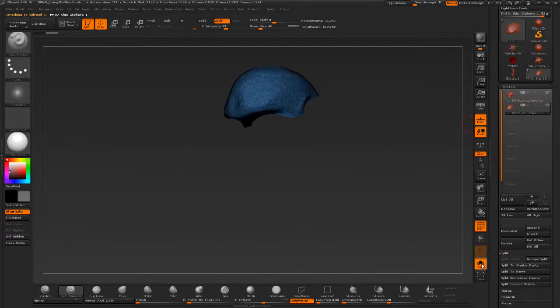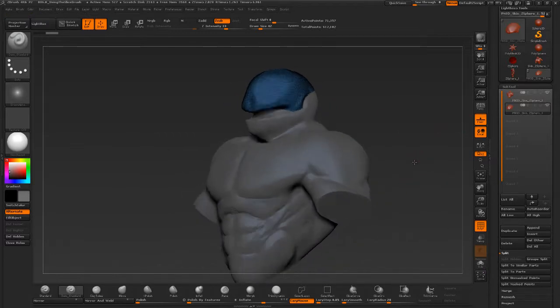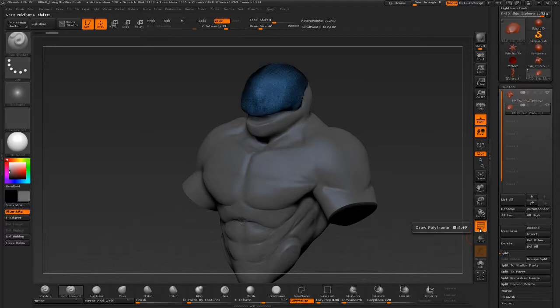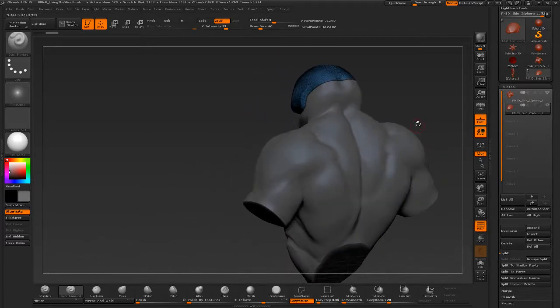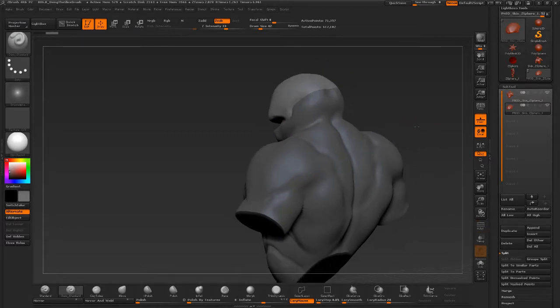Okay, so if we turn off this solo, we can see both of them together, and you can see when you turn on and off polyframe, it only shows you the polyframe for the current piece of geometry that you're looking at.